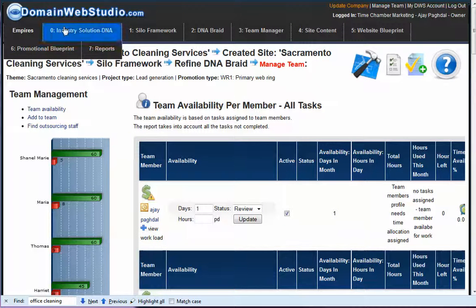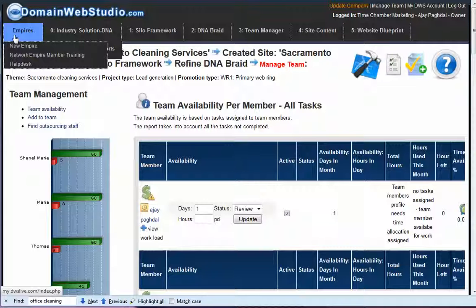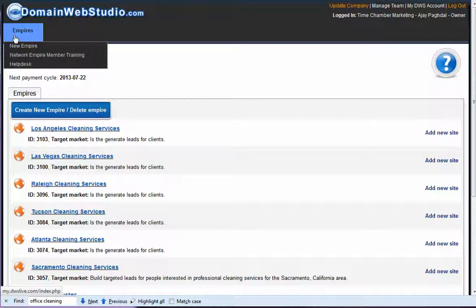You log into Domain Web Studios. Let me start at the home screen so there's no confusion. It's a pretty simple process, and basically what we're trying to do is go into Domain Web Studios, go to the team member list, locate the person whose task you need to reassign, and then find the person that you should reassign them to, and then reassign it.